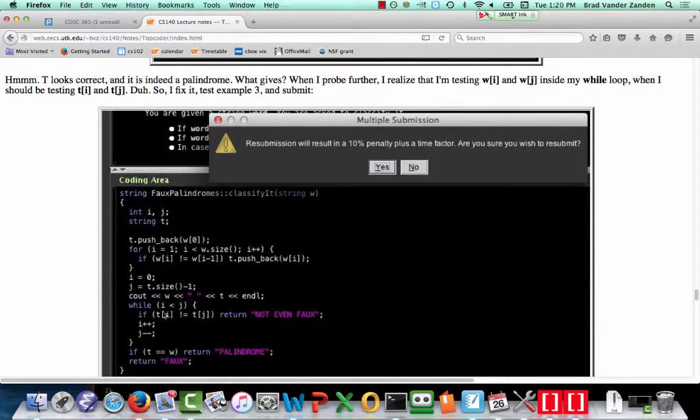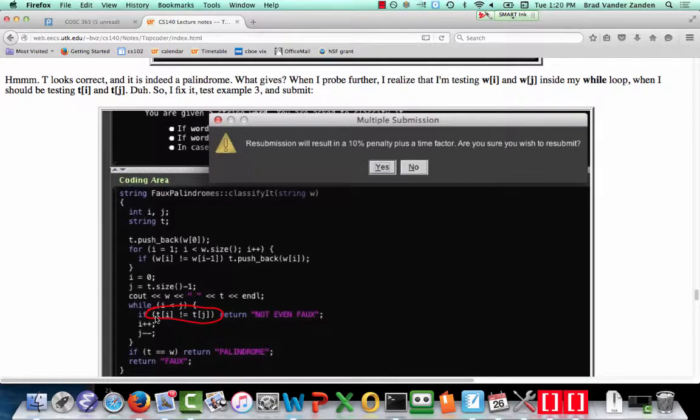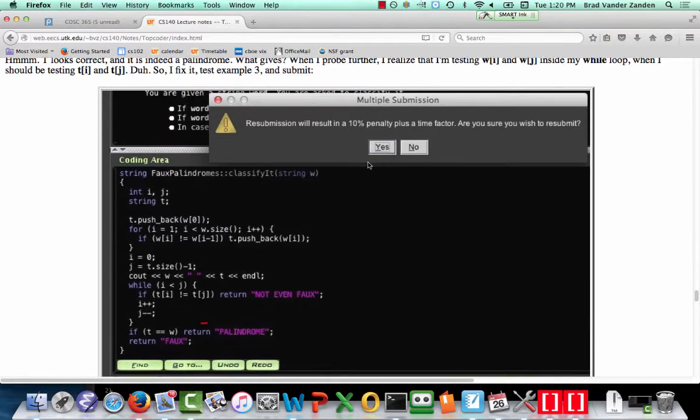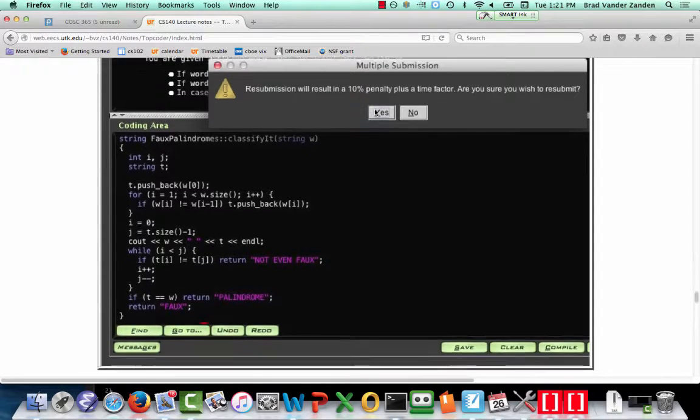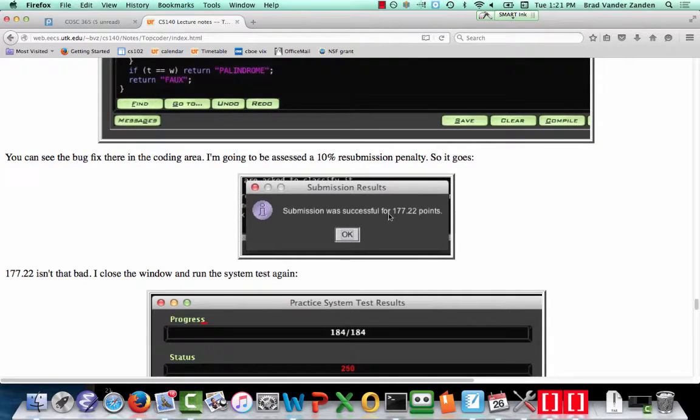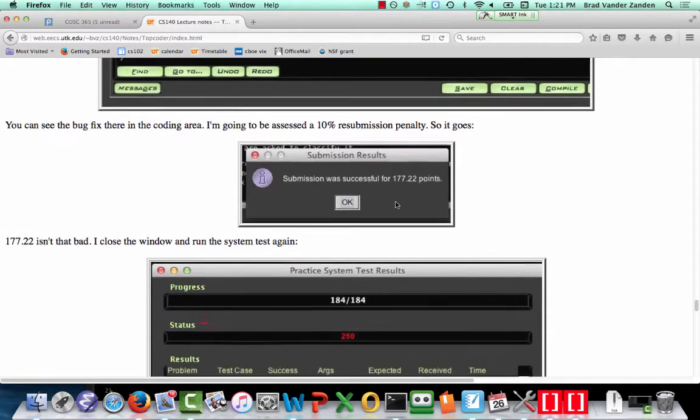So he changes the test to compare TI and TJ. And he resubmits it because he's in a competition. But resubmitting does result in a penalty. That's a drag, but no way around it. So not only do you get a 10% penalty, but the time is ticking again. So he's down to 177 possible points now.